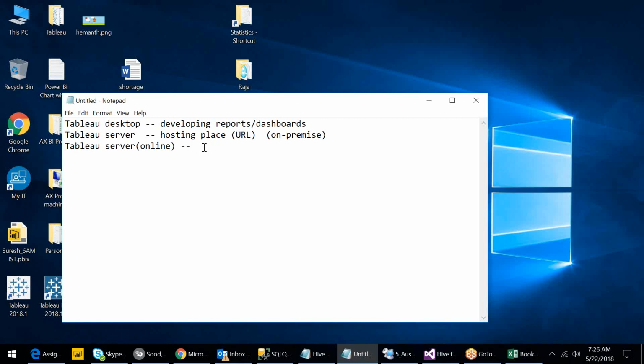This is also the same kind of place for hosting reports. The URL can be accessed across the organization. So the benefit is that the usage is the same. The only difference is that Tableau Server is installed locally in a company's place, whereas in this case it is installed in the Tableau company's place.